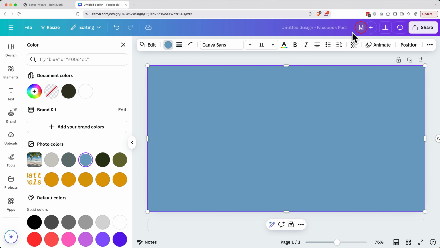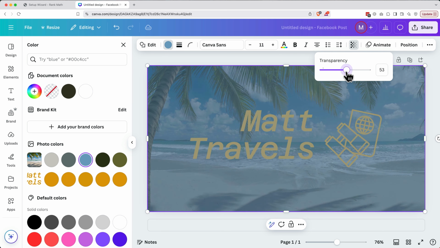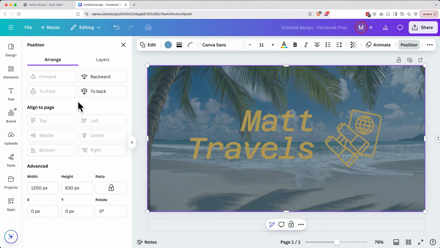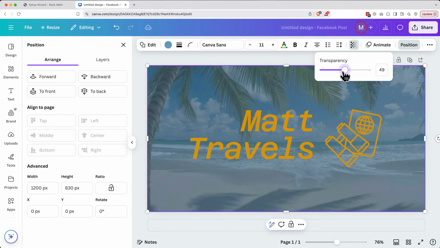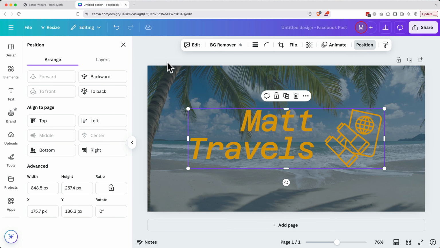Then up top in the toolbar, click Transparency and decrease the transparency to a level that looks nice, and then position, send backward to put it behind the logo. And then I can adjust the transparency even more to see exactly where the contrast looks the best. And I think somewhere around there gives it a nice look overall and makes this logo pop out pretty nicely.